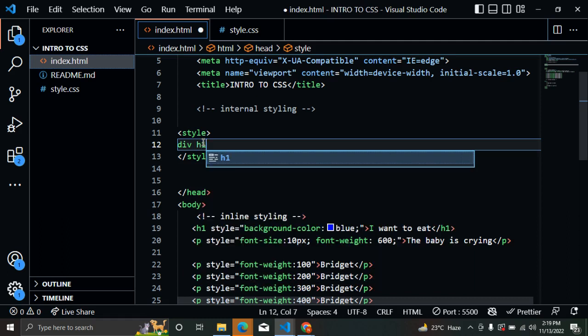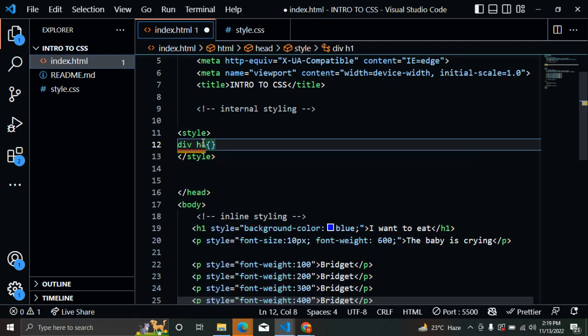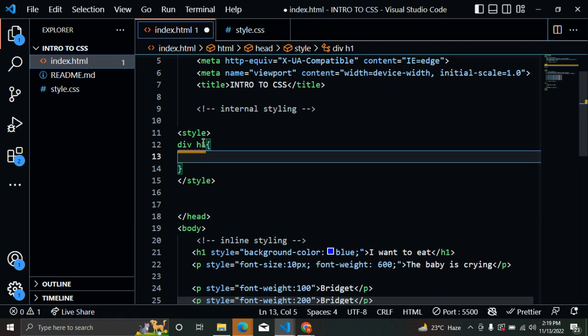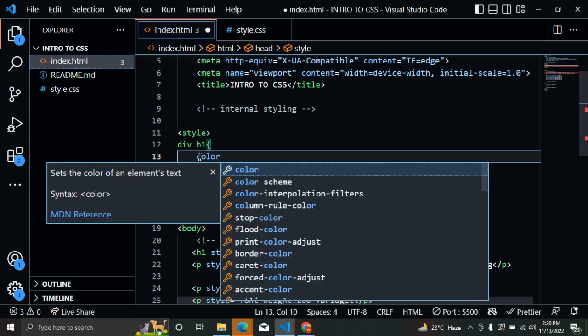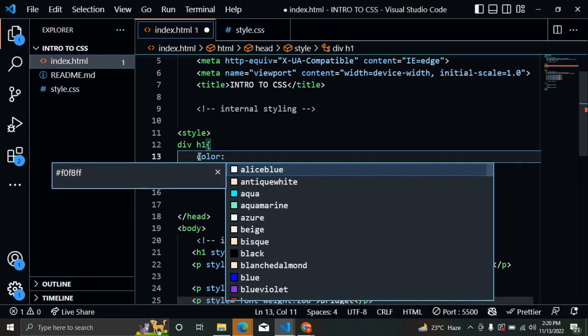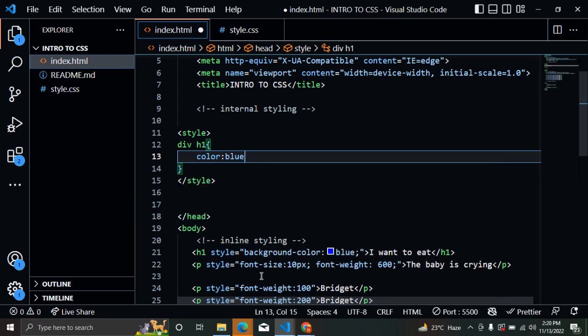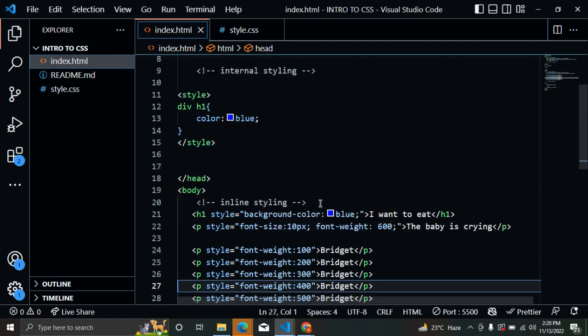Div H1. That's the H1 of the div. That's what that div H1 means. The H1 of the div. Then I'll now style it. I could change the color of the H1 of the div, maybe to blue. Remember to always put your semicolon after you write your stuff.